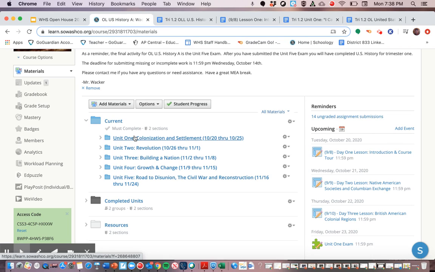Fast forward to October 26th, which is the beginning of our next week. Unit 2 will then open up, and you'll be able to access the assignments and the activities in that folder. For each of the units, it tells you what number it is, so the first, second, third. The focus of that unit, we begin looking at colonization and settlement in the Americas, and then the dates that the unit runs from. So Tuesday, October 20th to Sunday, October 25th. That's that time frame there.